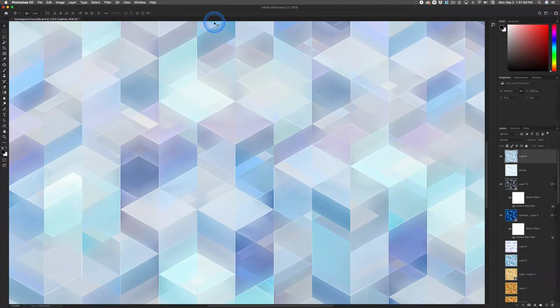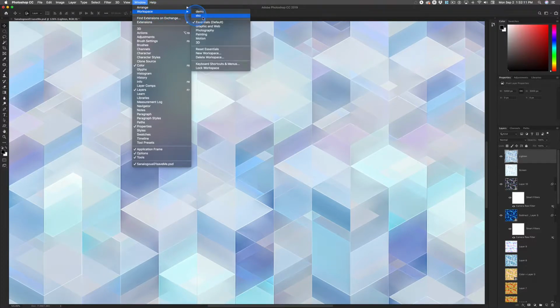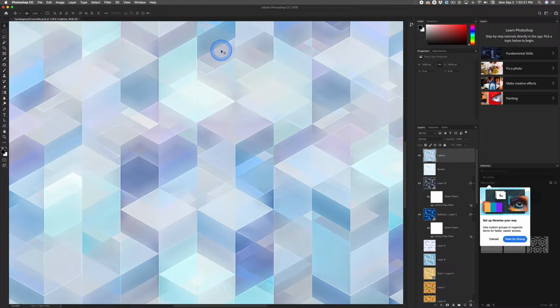The default workspace for Photoshop. And now Essentials is going to remember where it was the last time you used it. So just to be careful, let's go to Window, Workspace, and Reset Essentials. Because if you're coming to Essentials for the first time, you're going to see something different than me. When I click on Reset, this is what you should see.